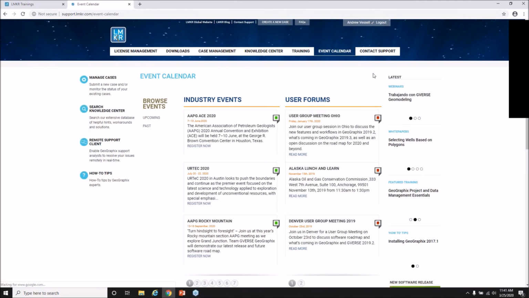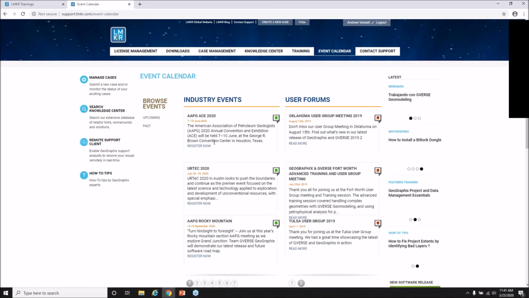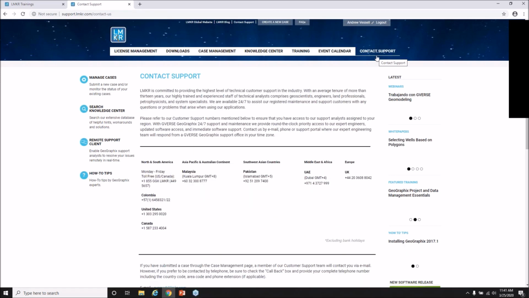Event calendar is just a place where you can keep up to speed with some of the events that are coming up in the industry, and some of the ones that we'll be at. So you can track some of that information through here. I'm not really sure of the status of most of these right now, given the current state of things, so some of this may change. But again, it's just seeing what's coming up in the oil and gas industry.